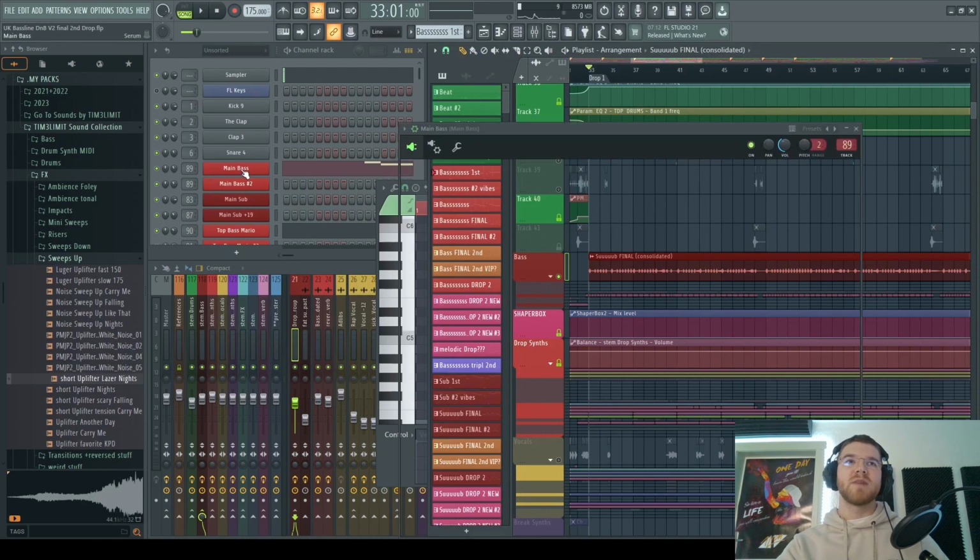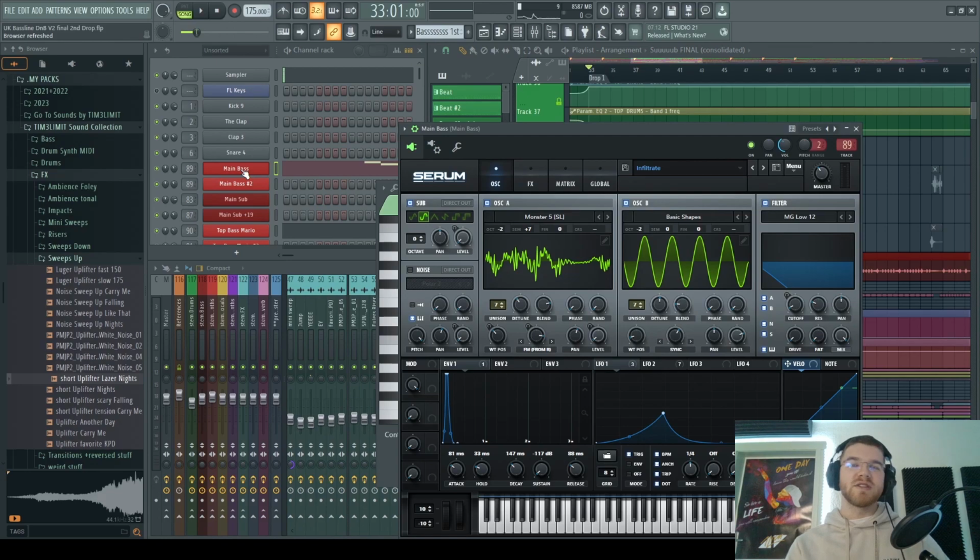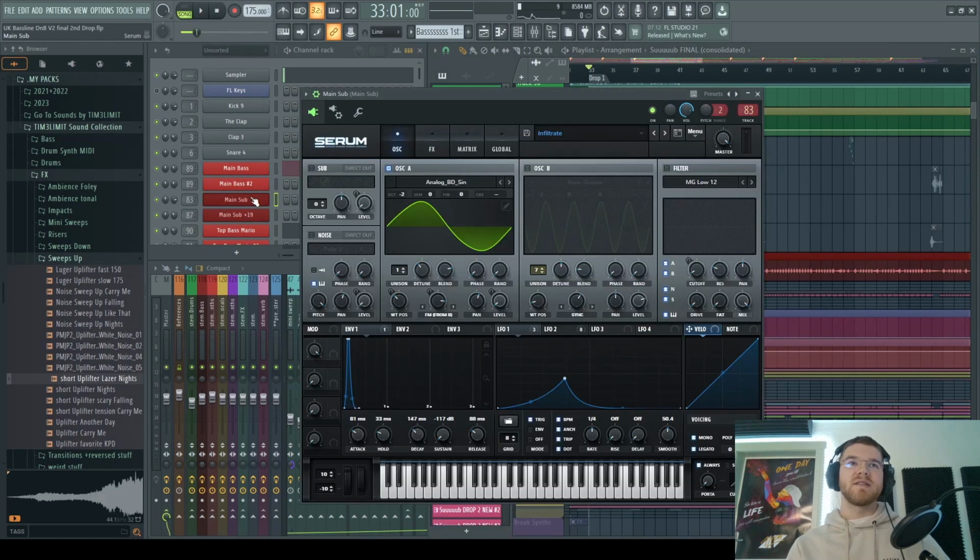If I have a bass patch like this one over here, I will just duplicate it, and in that case it's this one over here. And as you can see, we still got the same envelopes and LFO shapes going on here.